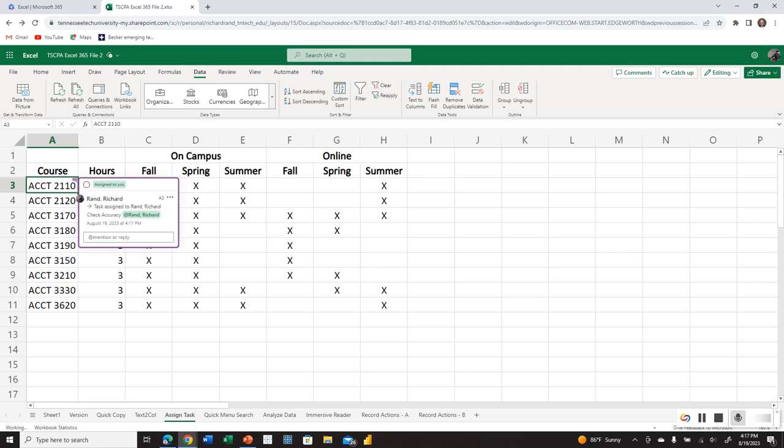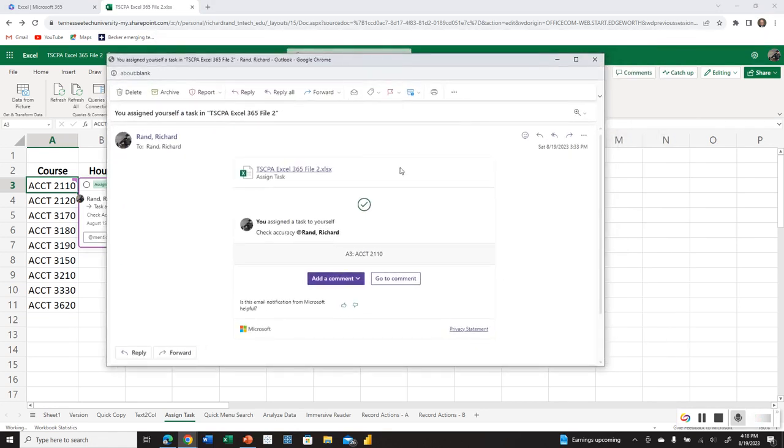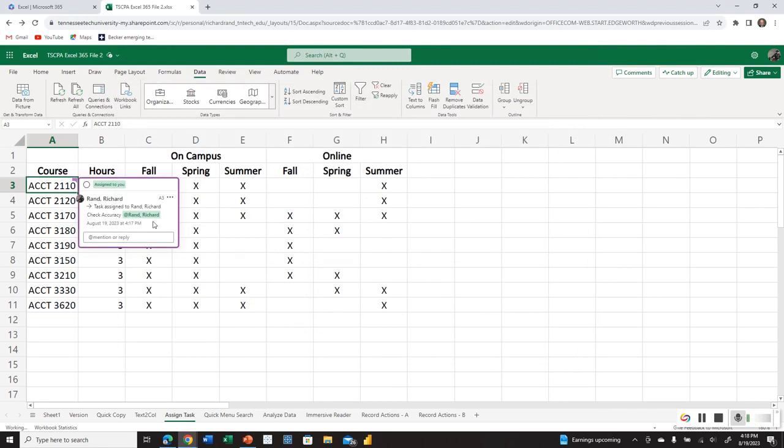When it does that, it's going to record my comment along with who I assigned this to. The person you sent it to is going to get an email that looks something like this. It tells them they've got an assignment, and gives them a link to the Excel file. They can click on this, open it up, make the checks they need to make within the Excel file, click done, and then send a comment back: I found no errors. And when they send that back, it's going to show up right here in this comment window.